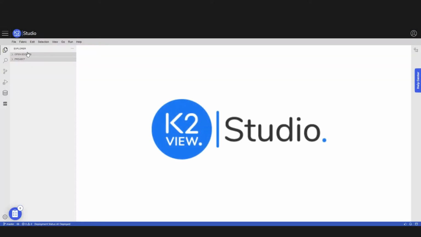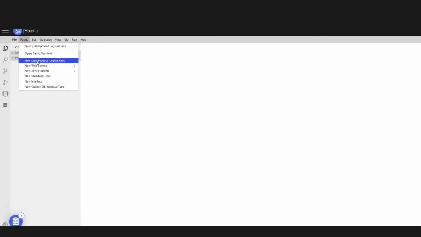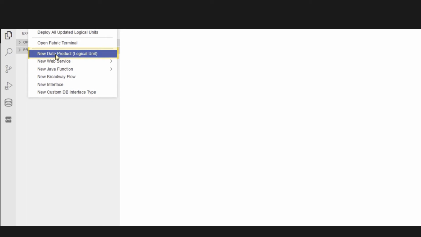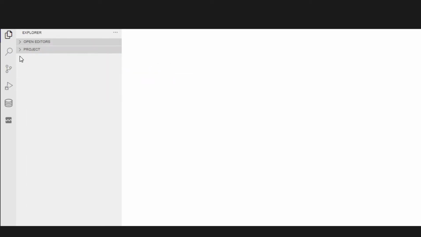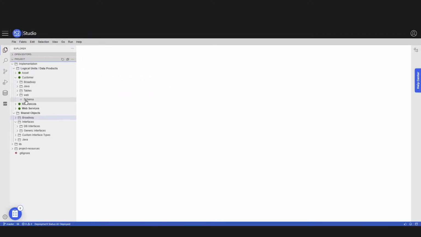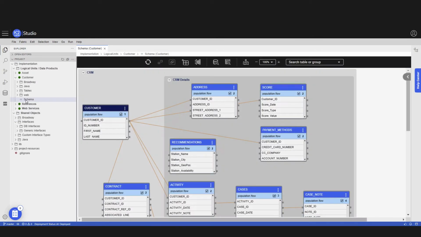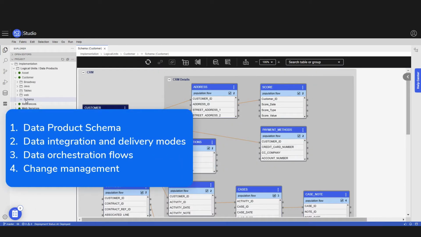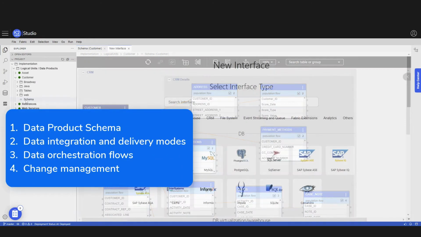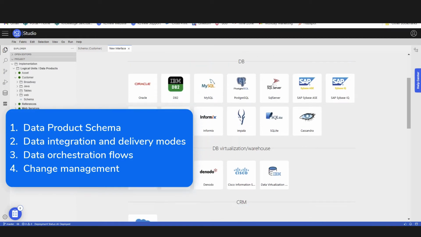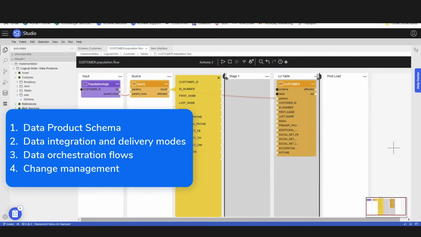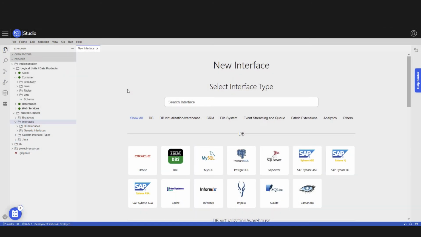Let's start with the Data Product Studio, which is a user-friendly, web-based IDE used by data engineers and business analysts to define, create, and manage data products. It supports the end-to-end data product lifecycle, from building the data product schema, to defining the data integration and delivery modes, to data processing logic and orchestration flows, and change management.